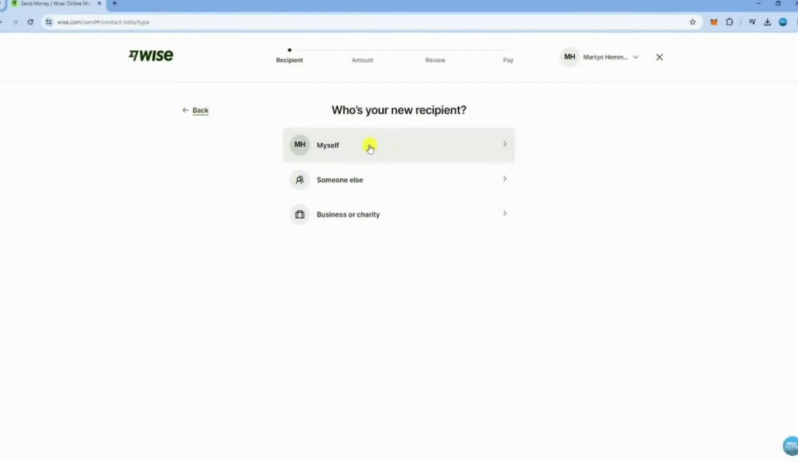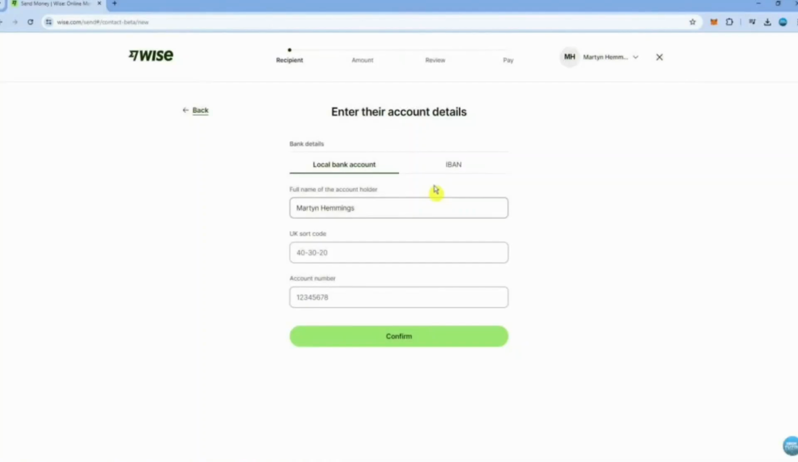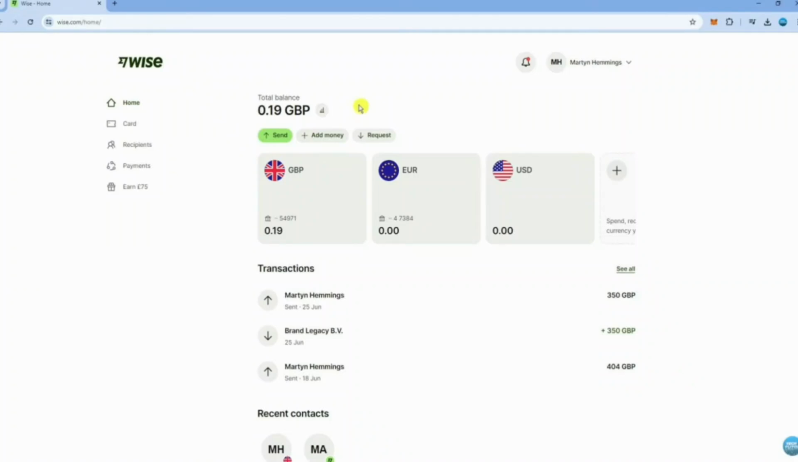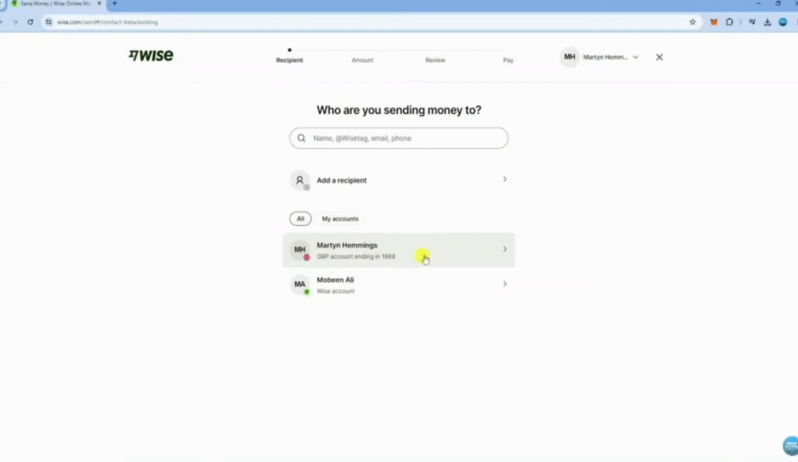Once that is done, you can select who your new recipient is: yourself, someone else, or a business or charity. You can select one and enter your account details. So provide the account details: the full name of the account holder, the account number itself, and another thing. Once that is done, just go over and confirm it, and the money should be sent. You just need to go over and do so.